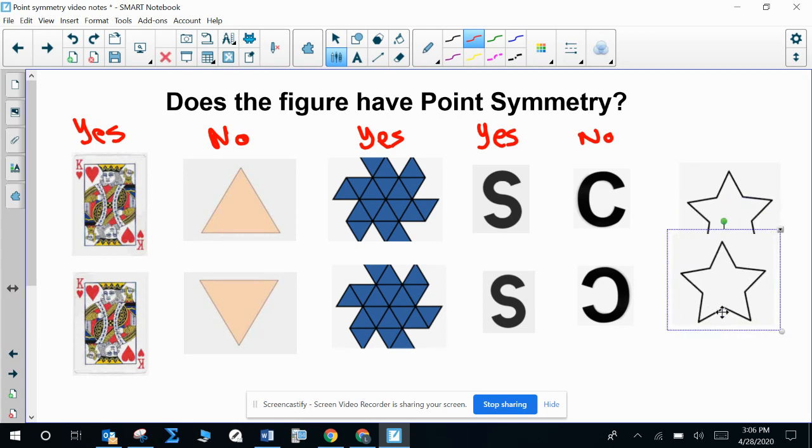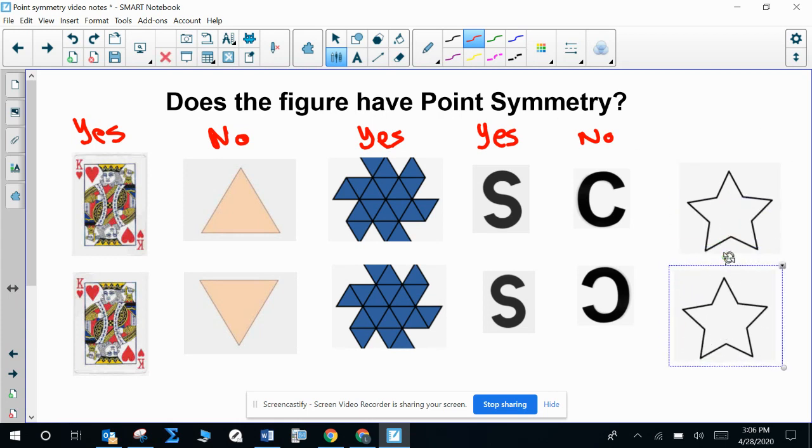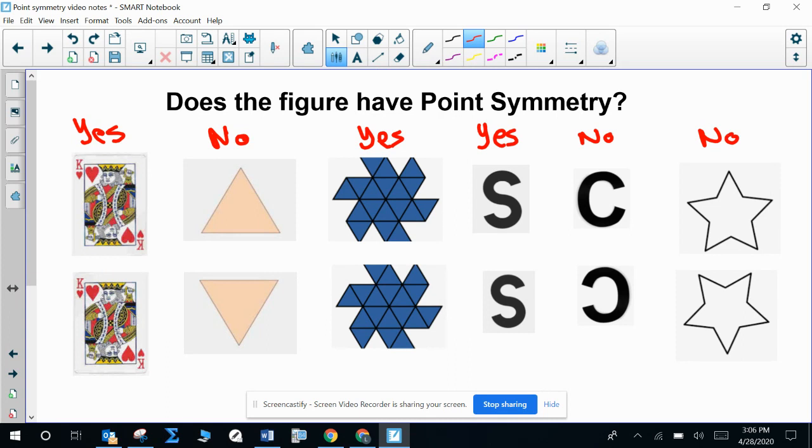And our last example here, our little star. I'm going to flip it upside down. And let's see if they look the same. So originally I had a pointy part at the top. And when I flipped it upside down, I no longer have the pointy part at the top. It is now at the bottom. So for my little star here, my answer would be no.